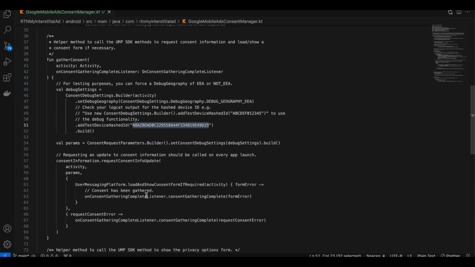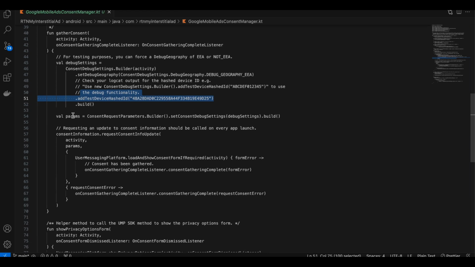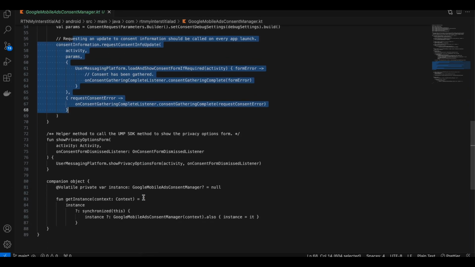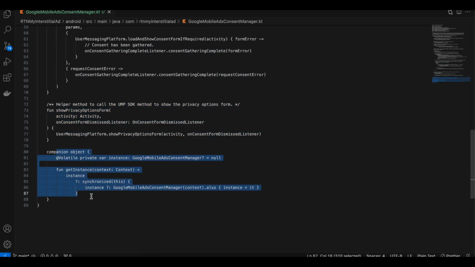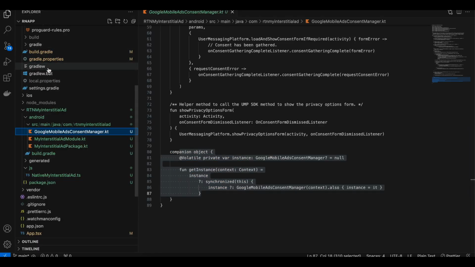Okay, also there is one more thing which I will come back to. Once you get the test device hash ID, you will again have to do code generation for your app. I will come back to that later on. So this is again requesting an update to consent information, and this is for showing the privacy options form, and this is for creating an instance of our Google Mobile Ads Consent Manager. So yeah, I think that should be it.